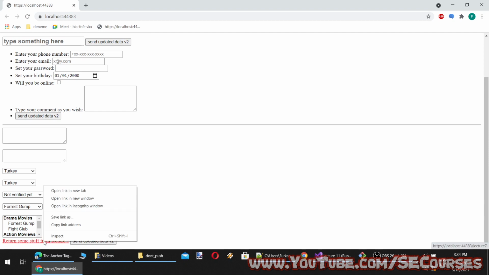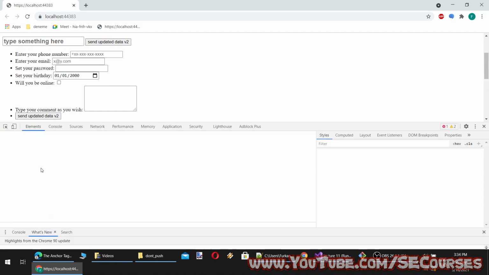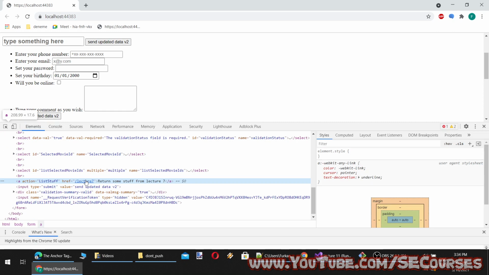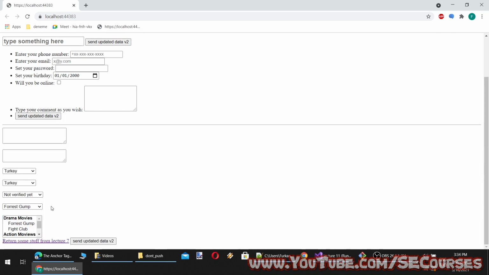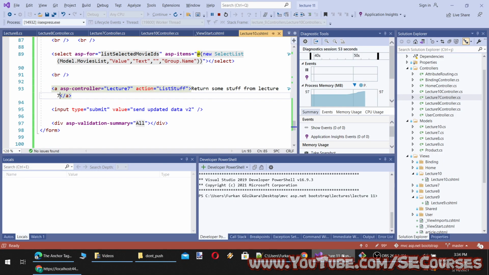So here now we can see our generated link. You see it is linking to lecture 7. However, the action has failed, obviously. When we click it, yeah, the action failed. It didn't work as we wanted. Oh, because this will be asp-action, not just action. All right, let's restart.